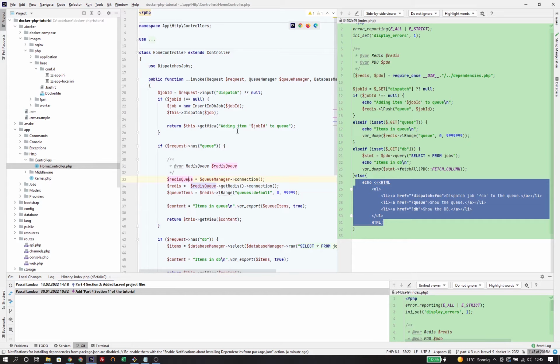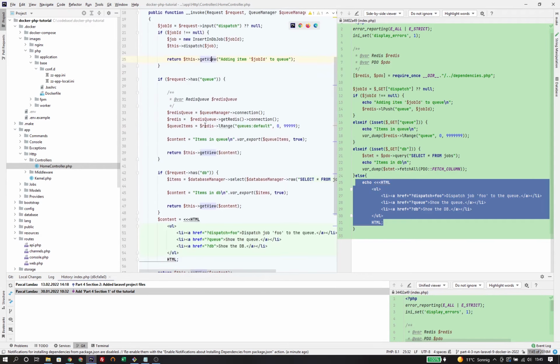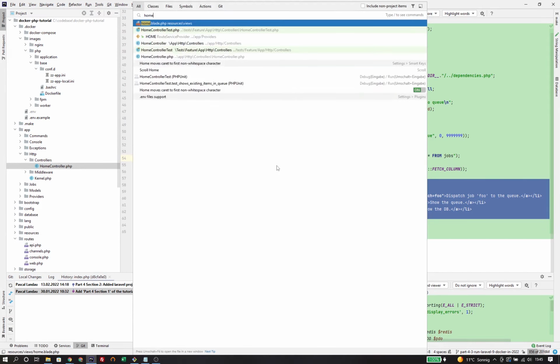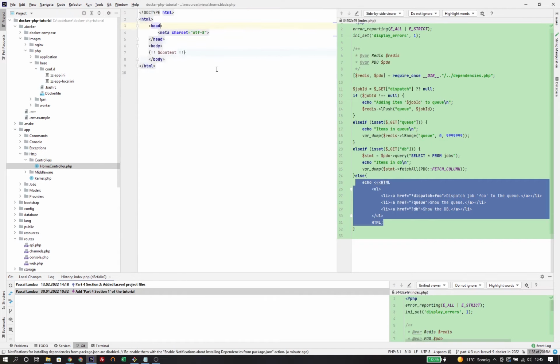I also mentioned that this will be using views. So what I'm doing here is in all of those branches, I have this private getView method that will return a view, and the view itself is defined in home.blade.php. Nothing special in here, it will simply render whatever content is being passed over here.